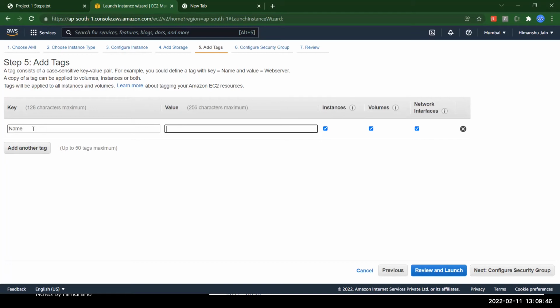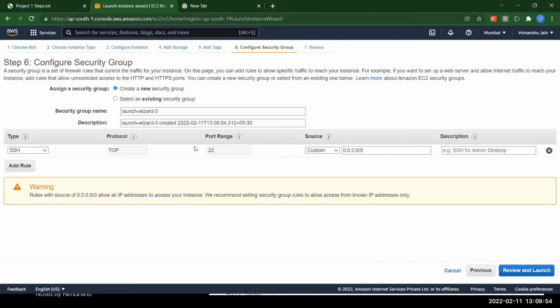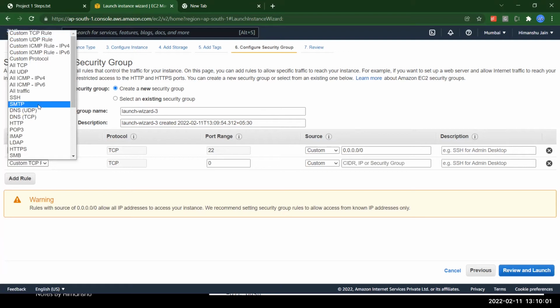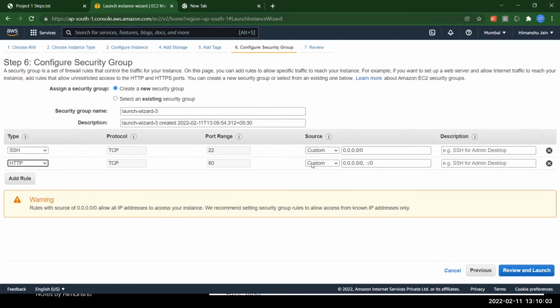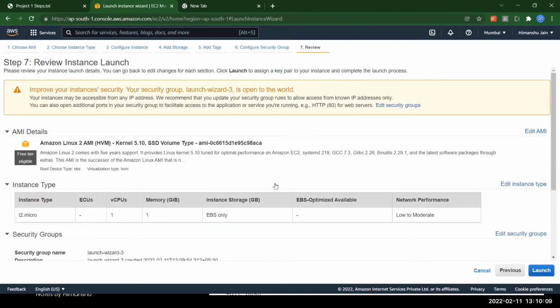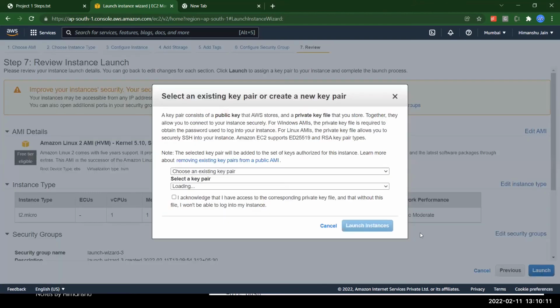We can say first pipeline, and next. Security group, we understood in the slides, we should have SSH and HTTP enabled here. So we will add HTTP as well. And this we will enable to anywhere, means everyone will be able to access this web page. Review and launch we will do, and launch it.